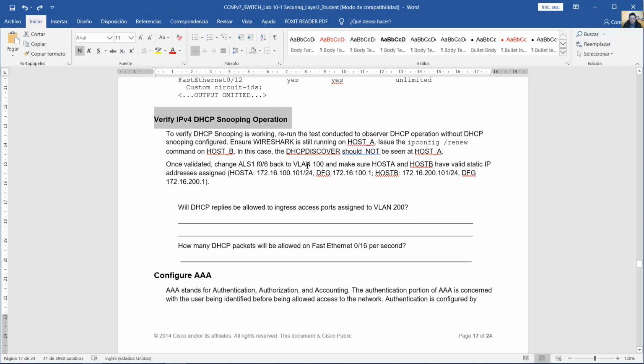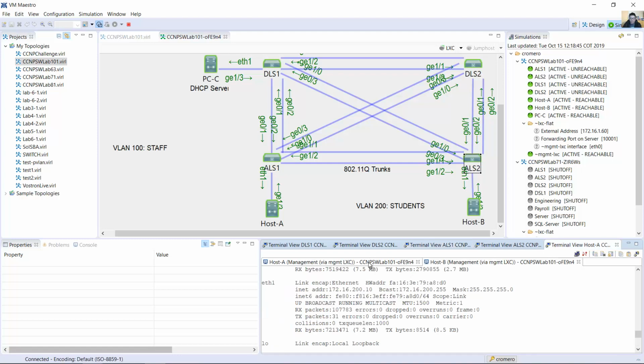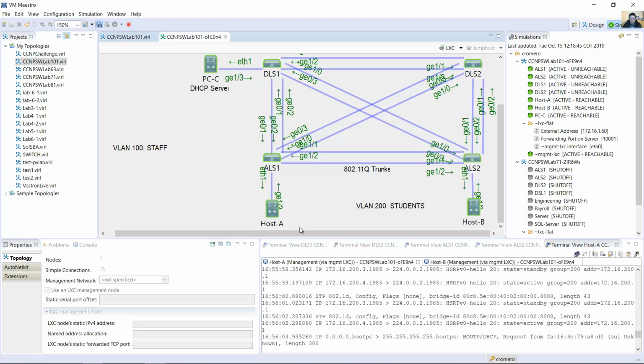IPv4 DHCP snooping operation. To verify DHCP snooping is working, rerun the task conducted to observe DHCP operation without DHCP snooping configured. Ensure Wireshark is still running on host A. Issue the ipconfig renew command on host B. In this case, the DHCP discover should not be seen on host A. Okay, this is very interesting. Go to host A.